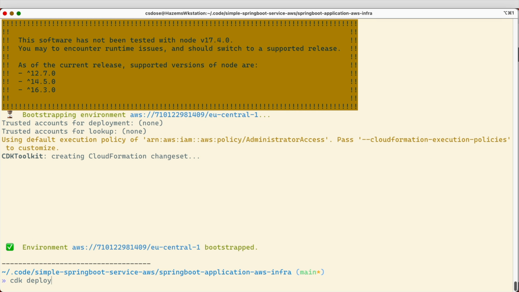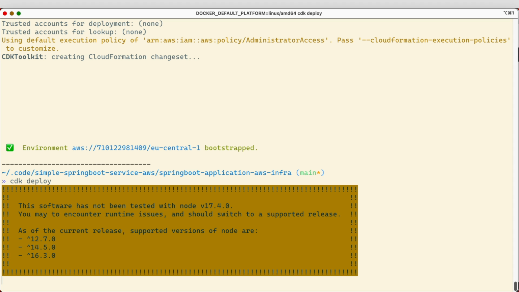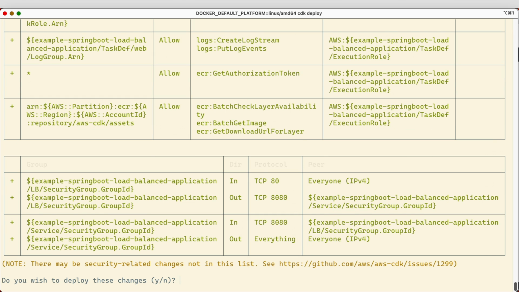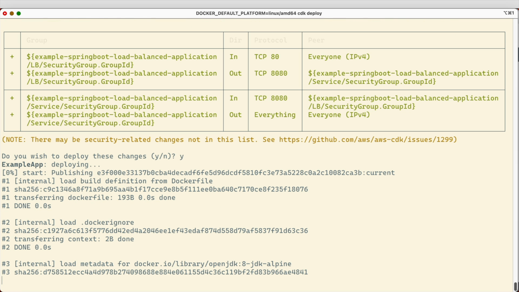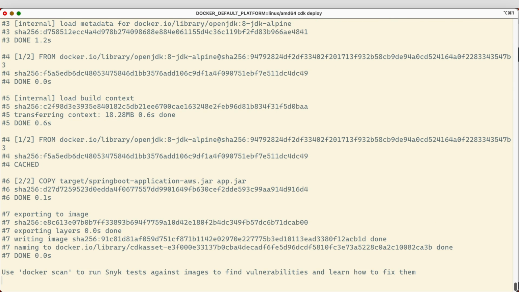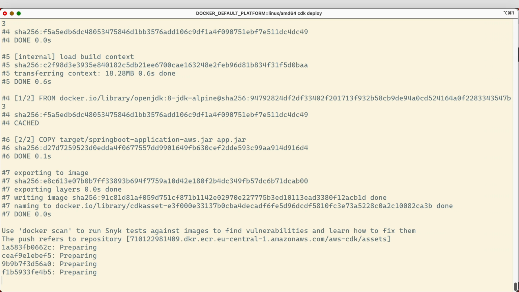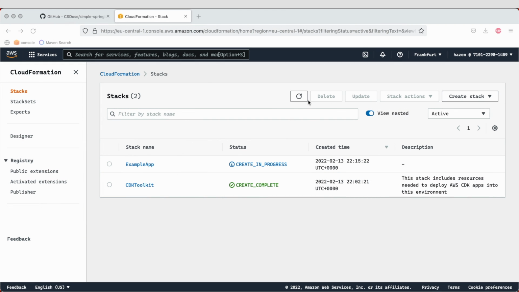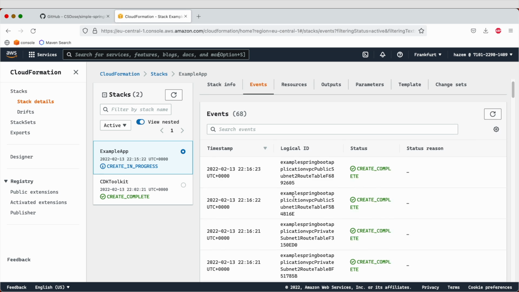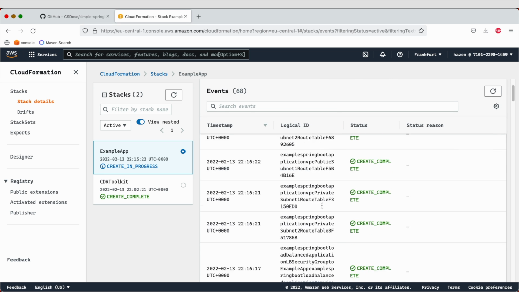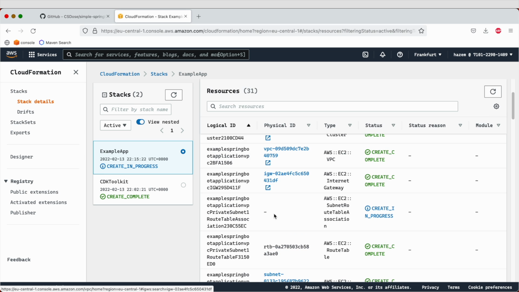Now we can go back and try and deploy our application again. So CDK deploy. Now that we have the stack, it shouldn't complain. And there you go. It's building the image. Now you want to make sure that you have Docker running. So if you go to AWS, you see that you've got a stack being created. You can see the events. You can see the resources.